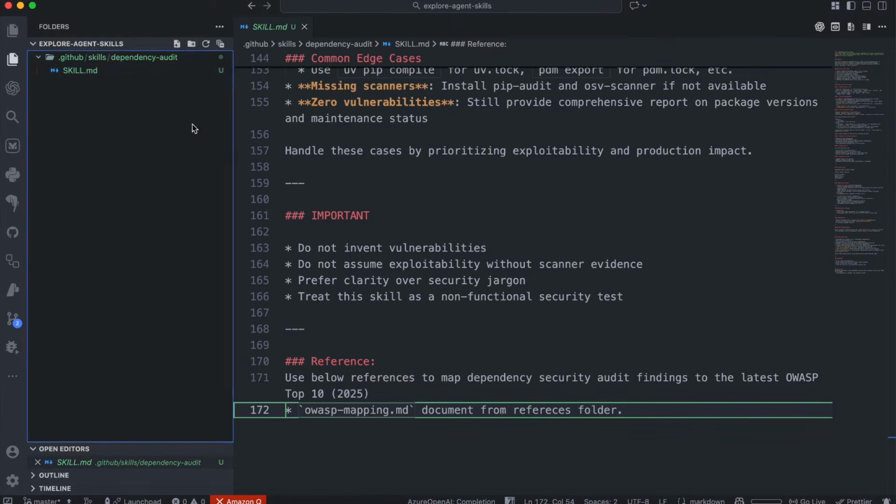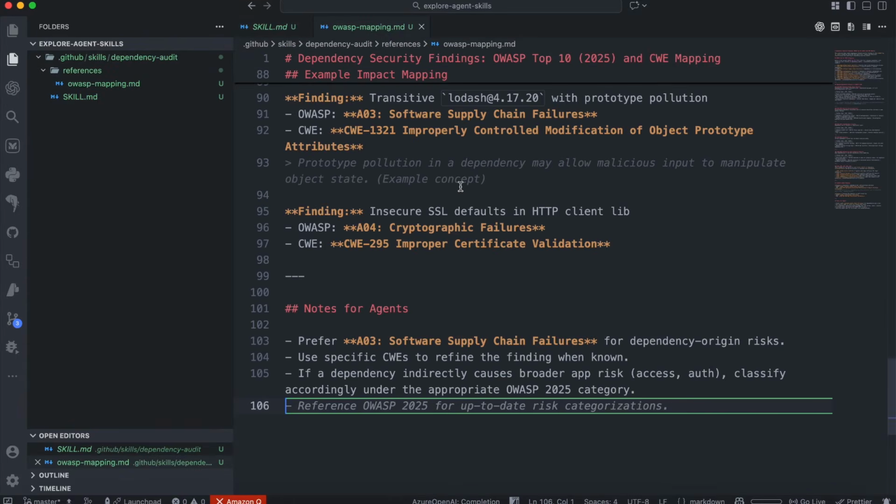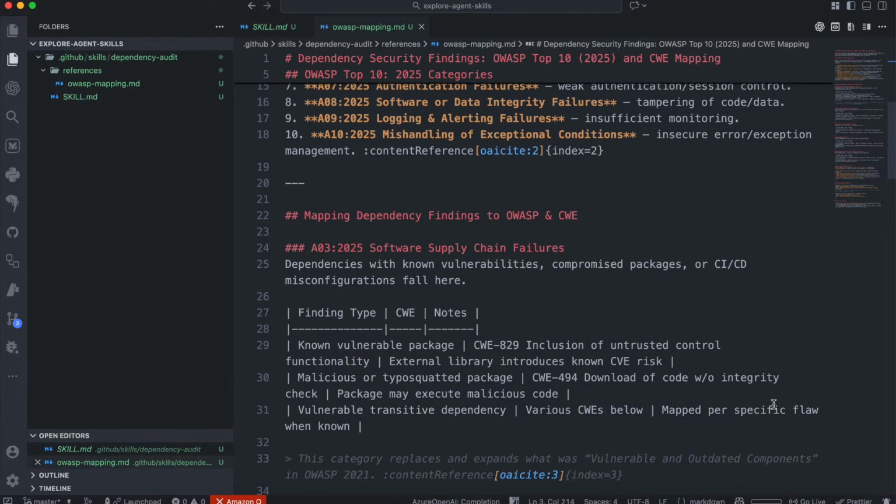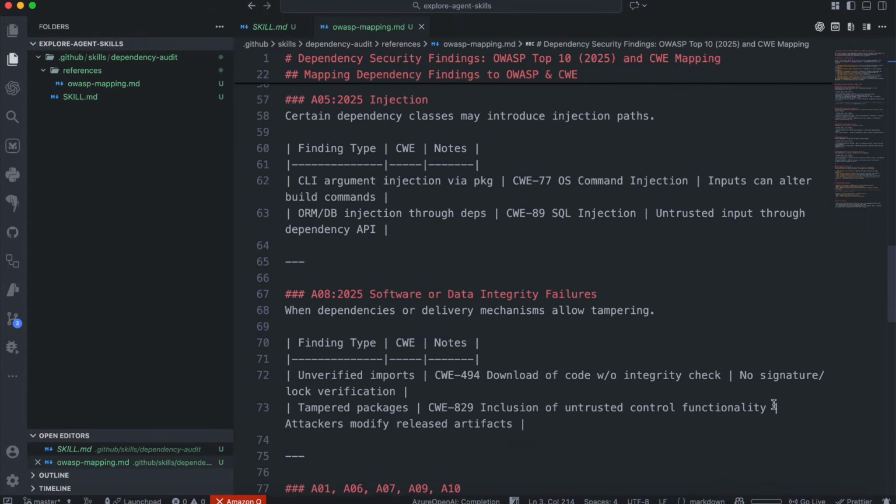For example, I've included a reference to a markdown file that I'll add next in the references folder. Next, create a references folder and add a markdown file named OWASP-mapping. Here's the content of that file. This file is referenced from the skill file to help the agent complete the task correctly, following the OWASP 2025 recommendations while performing the vulnerability assessment. That's it. Our skill file is ready.